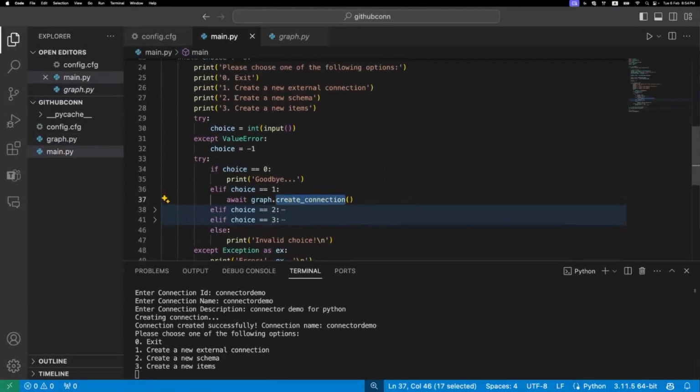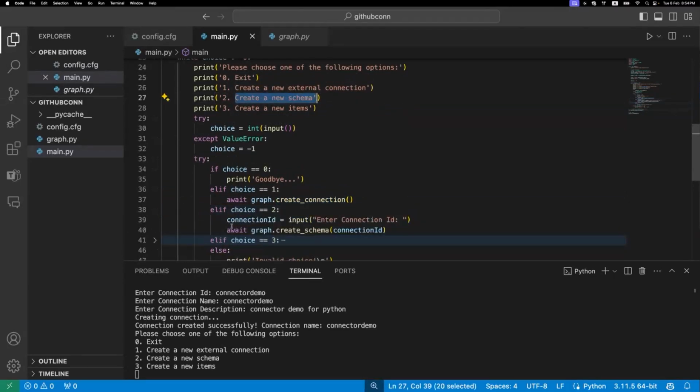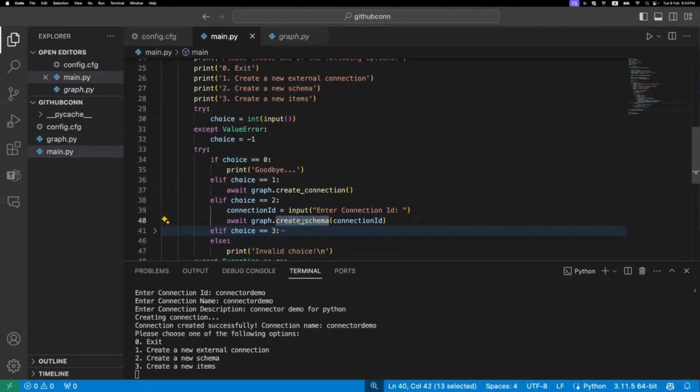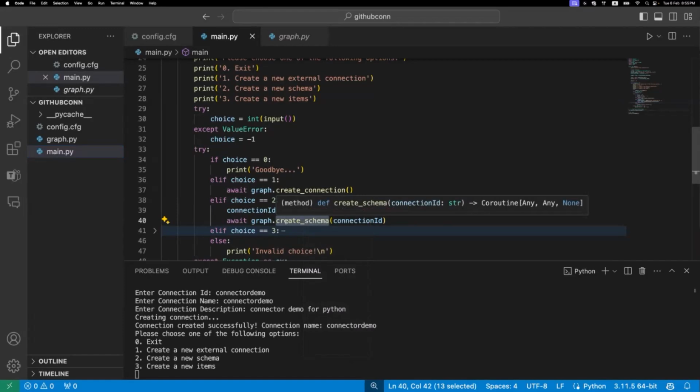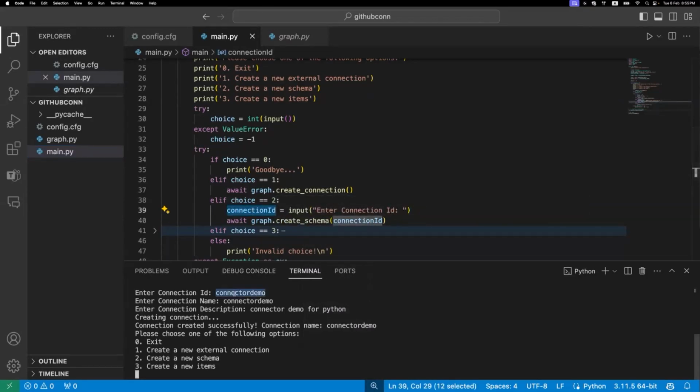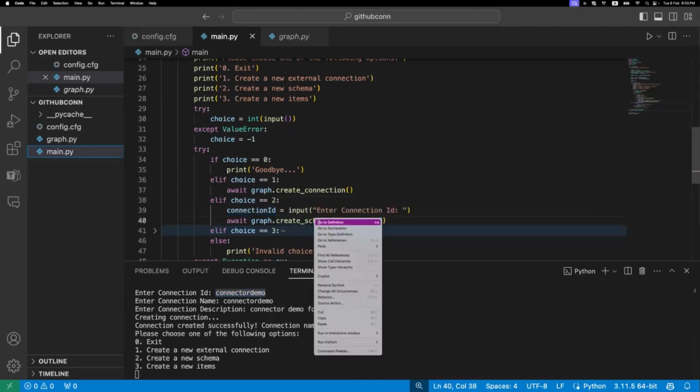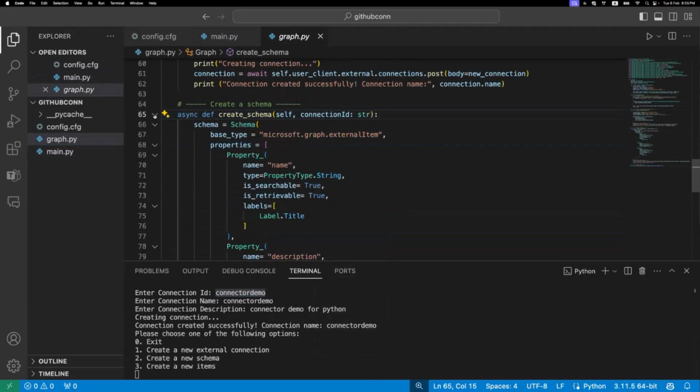Let's go back. Second step for us is, actually, I'll go through the menu first. The second step for us is creating a new schema. And here, the second choice for me is creating the schema. Let's go to the schema. And before that, I, of course, need the connection ID. And don't forget the connection ID you defined here. This is what we need. We will provide our connection ID so that we will assign the schema in our connection. Let's go to the schema function and extend this.